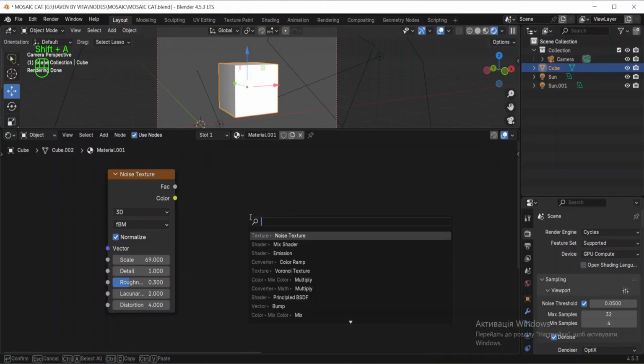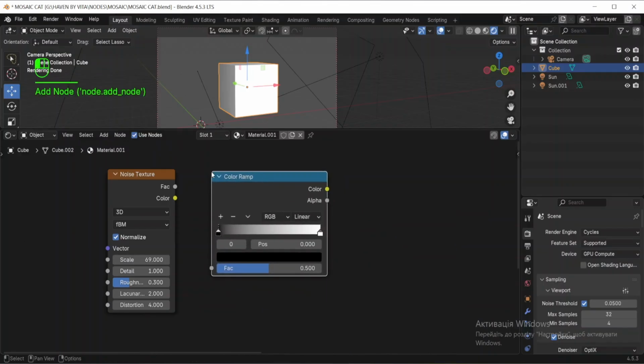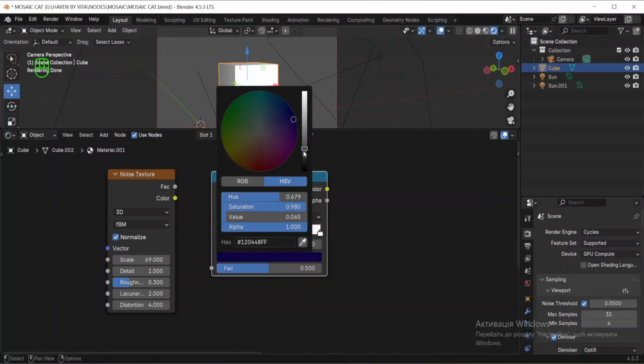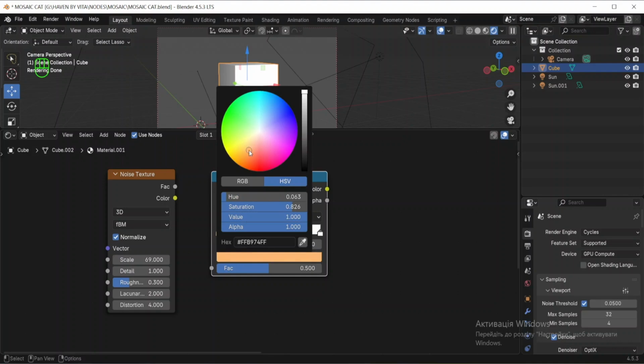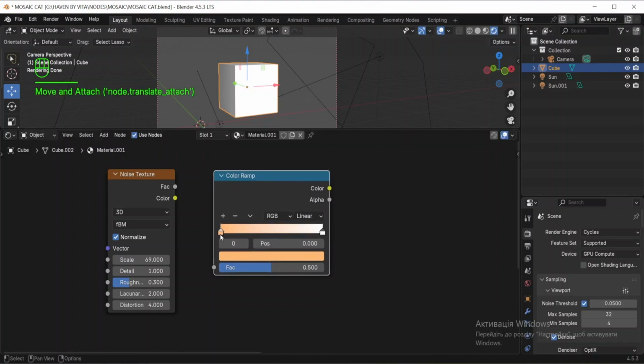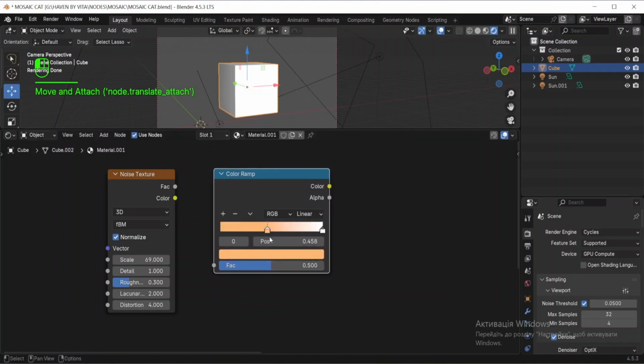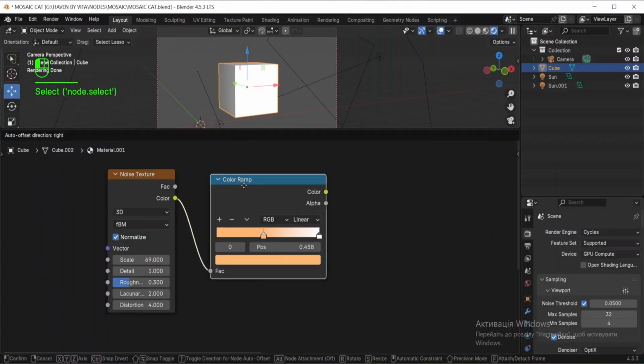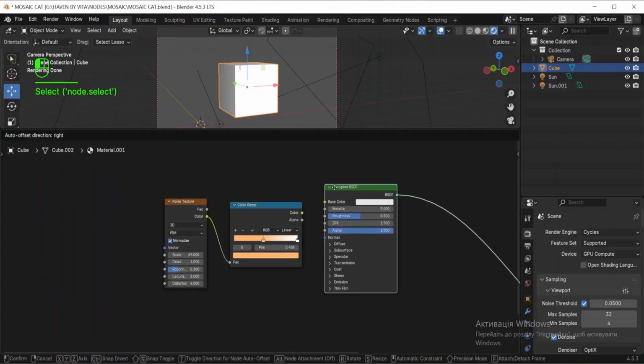Next I drop in a color ramp to boost the contrast. This helps make the dark and light areas more visible. And of course here you can choose the color you want, what you like. And I connected that color ramp to the base color of the Principled BSDF shader.